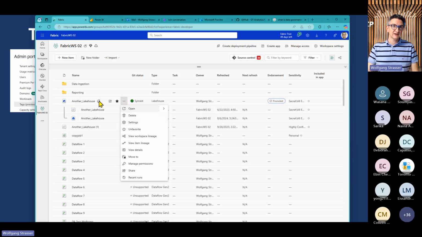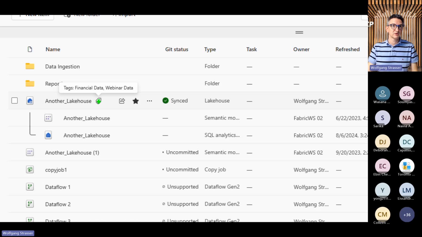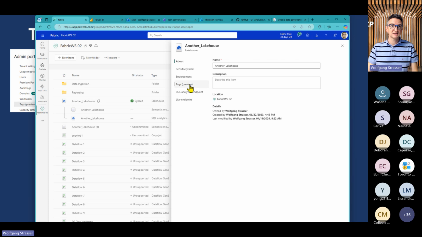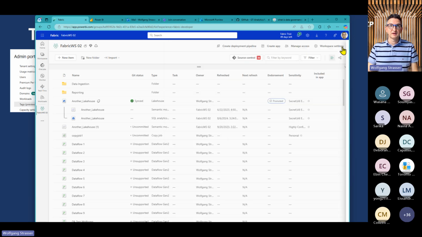And as you can see here, there are icons added. For the other lakehouse, I already assigned the financial data, I'm going to zoom in, and the webinar data. It's the same way: move to settings, the tags preview, and we can remove, for example, the financial data and add the sales data to that one. And close that one. See, we've got webinar data and sales data.